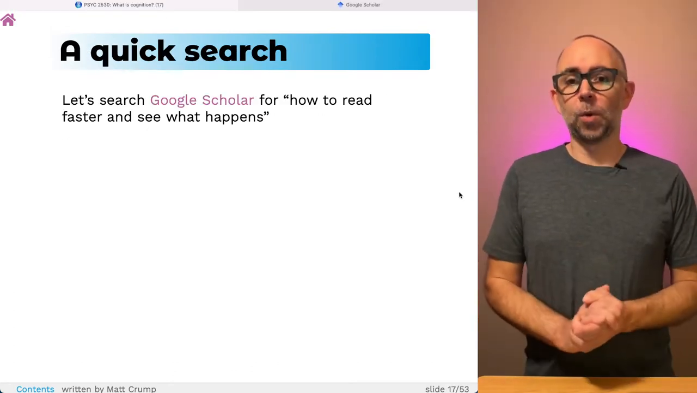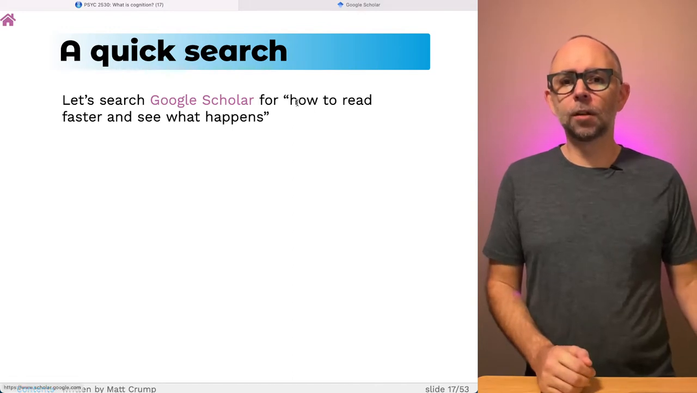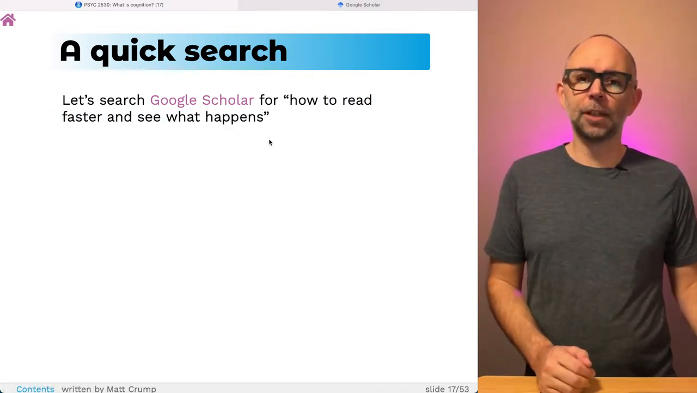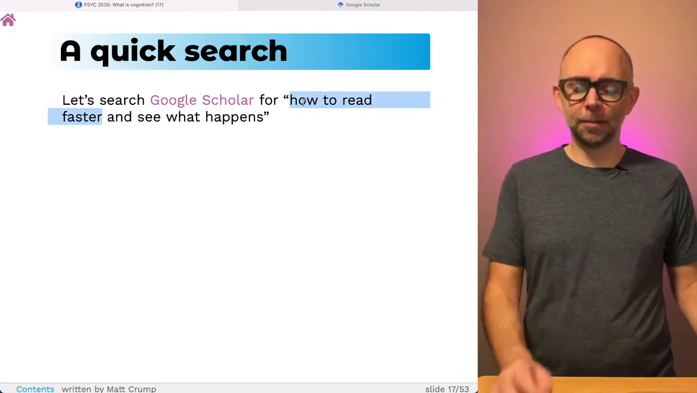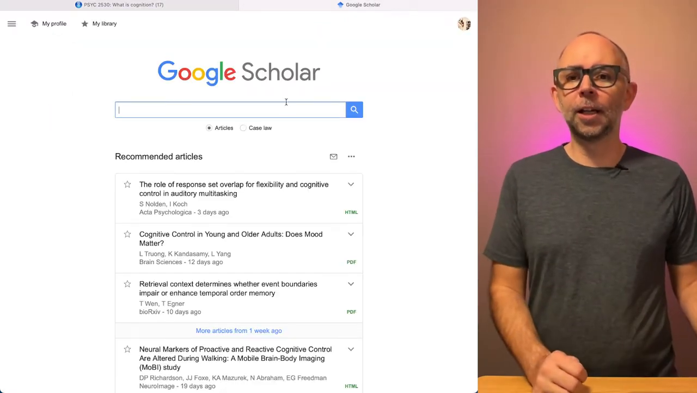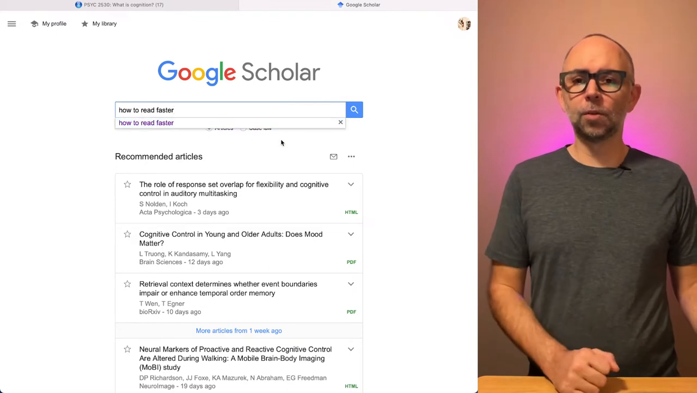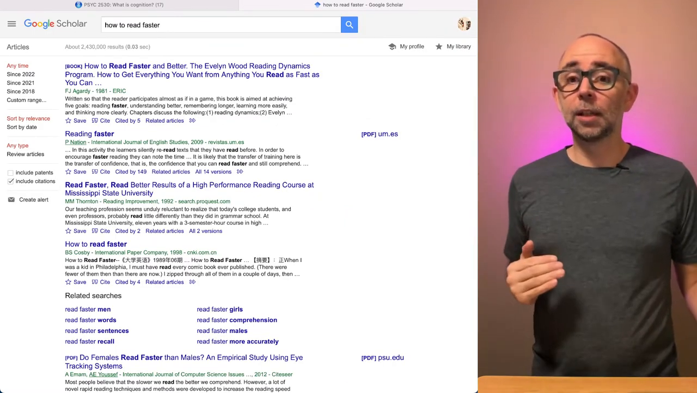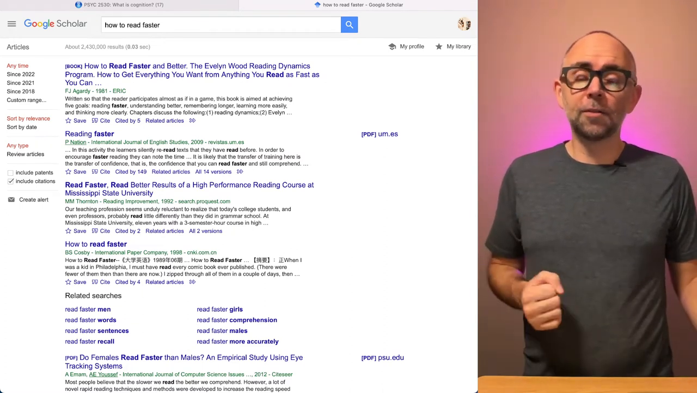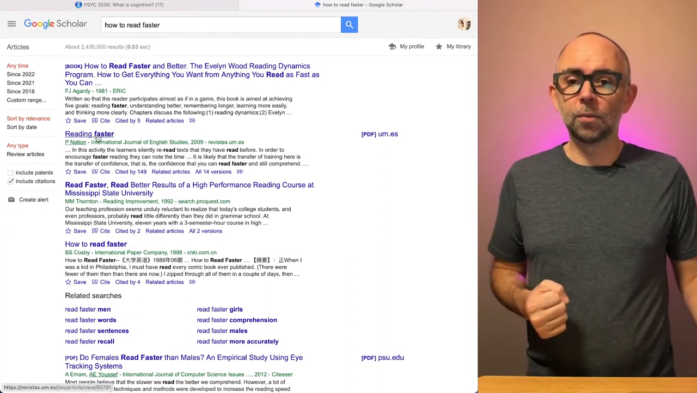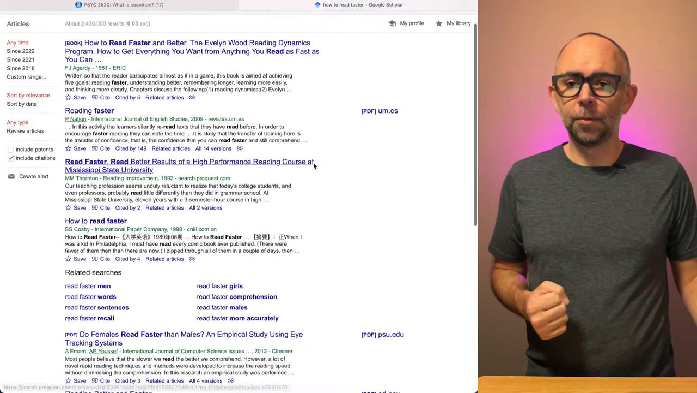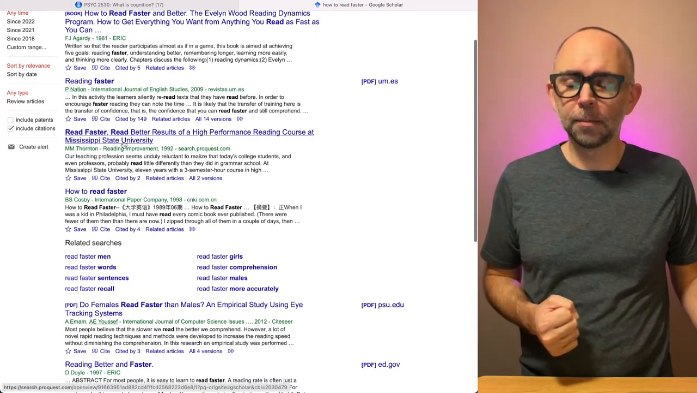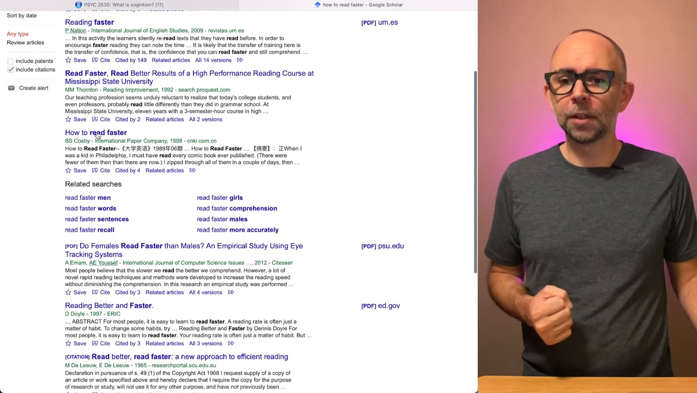All right, let's do a little quick search ourselves. We're going to head over to Google Scholar and we're going to search how to read faster. How to read faster. Let's see what happens. I'm going to copy that, head over to Google Scholar, pop that in the toolbar, and press enter. What we're seeing here is a list of different articles that have been returned. We could read this one about reading faster. We could read this one. Read faster, read better: results of a high-performance reading course at Mississippi State University. We could read this paper.